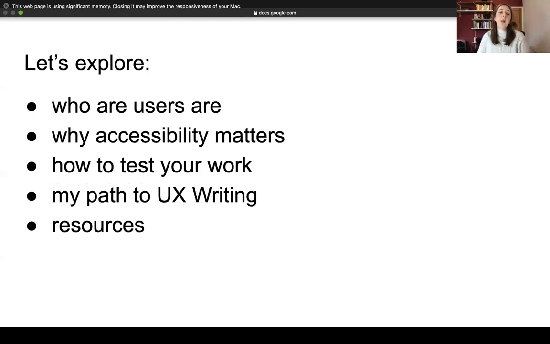Okay, so here's what I want to explore today with you guys. Take a look at who our users are first of all, why accessibility matters, how to test your work, which is vital, and again, as I mentioned, just how I got into UX writing in the first place. And then I've put a slide together of some resources that have helped me along the way.